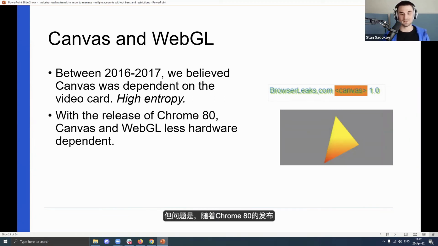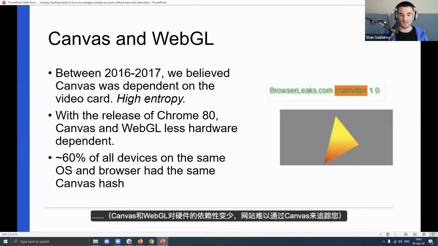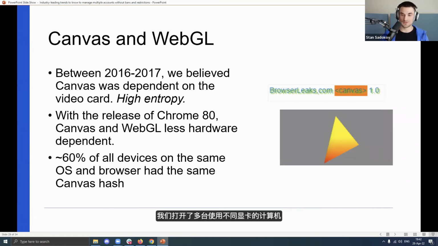But with the release of Chrome 80, Canvas and WebGL changed. We recorded a video, which you can check on YouTube, where we opened multiple computers with different video cards, and we found out that 60% of all devices on the same operating system and browser had the same Canvas hash.